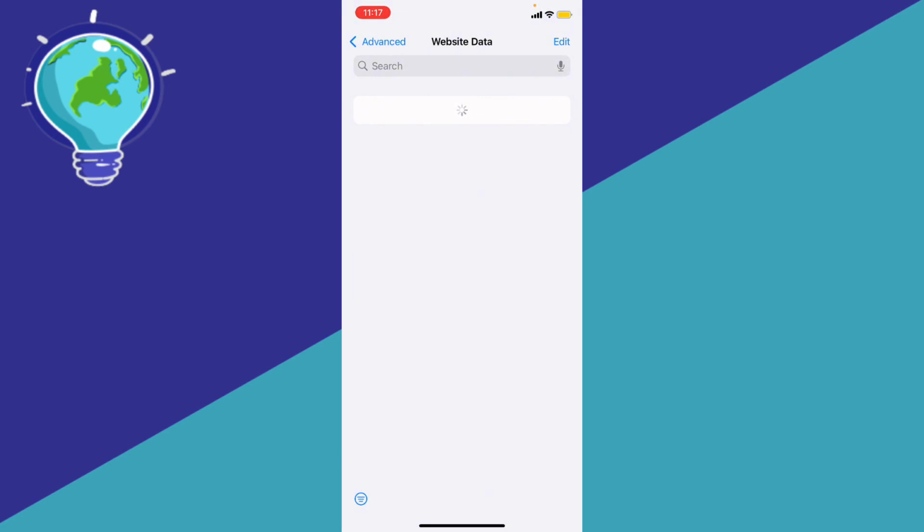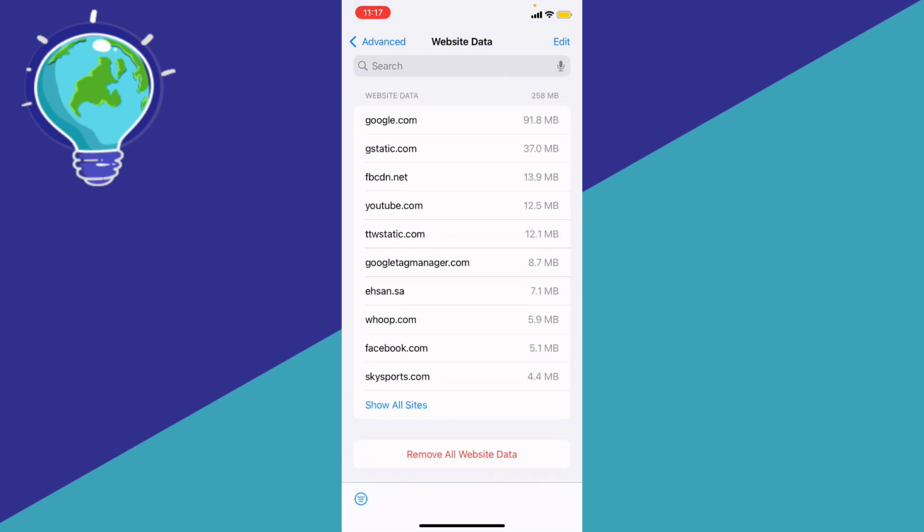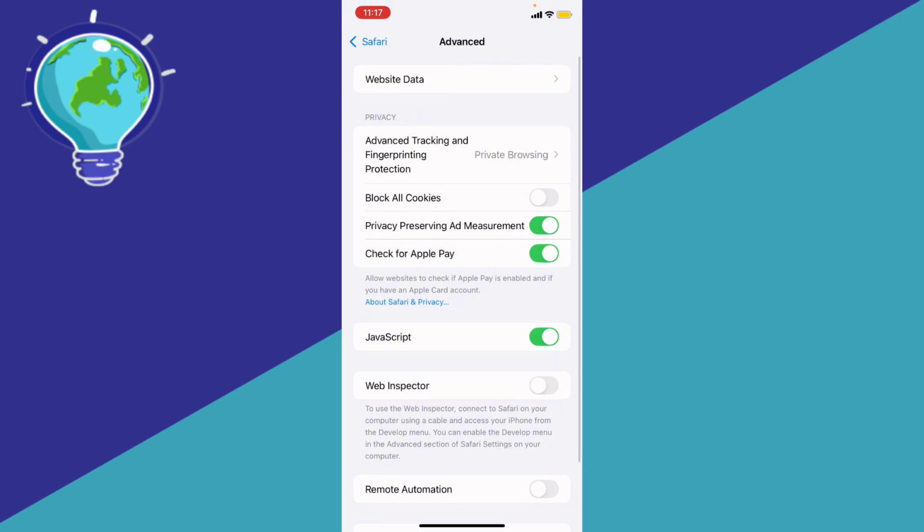You probably can't open that link, or maybe you are facing that issue, because you have too much storage. So go ahead and click Edit at the top right, and then remove all the links, or just go ahead and remove all website data if you don't want to select a couple of them.